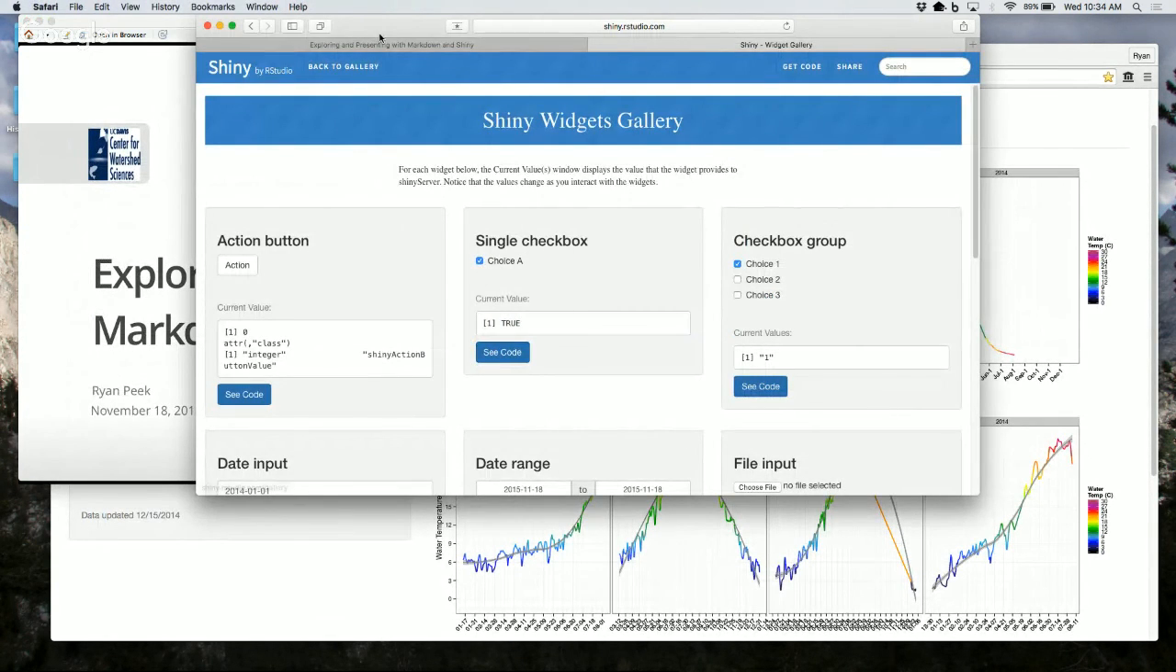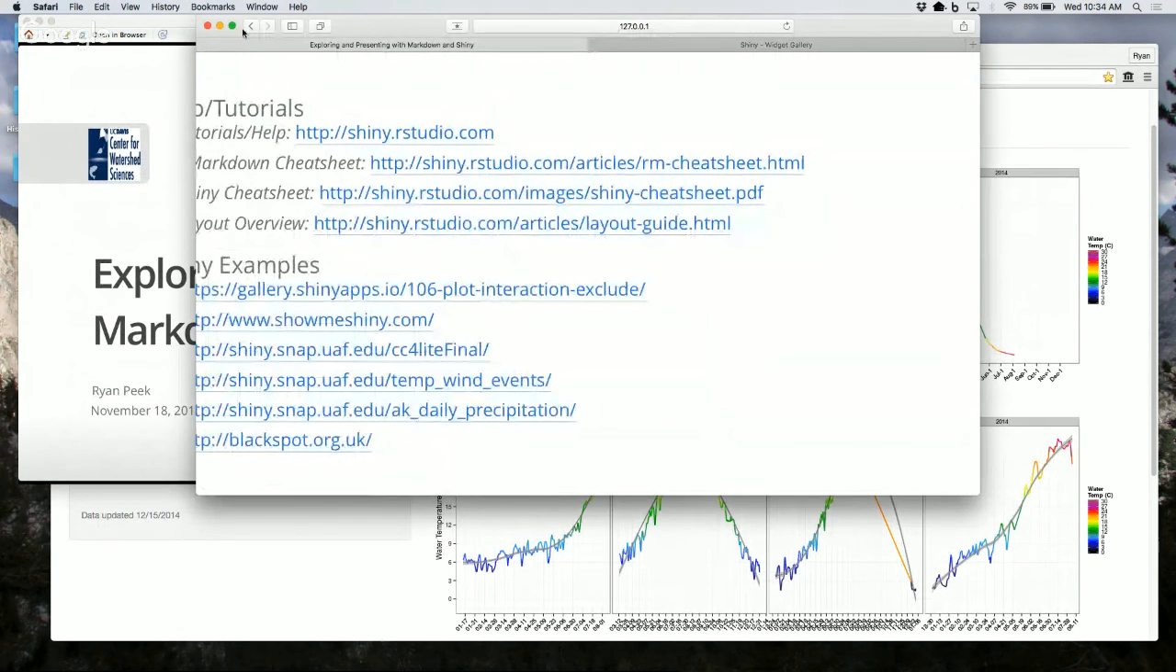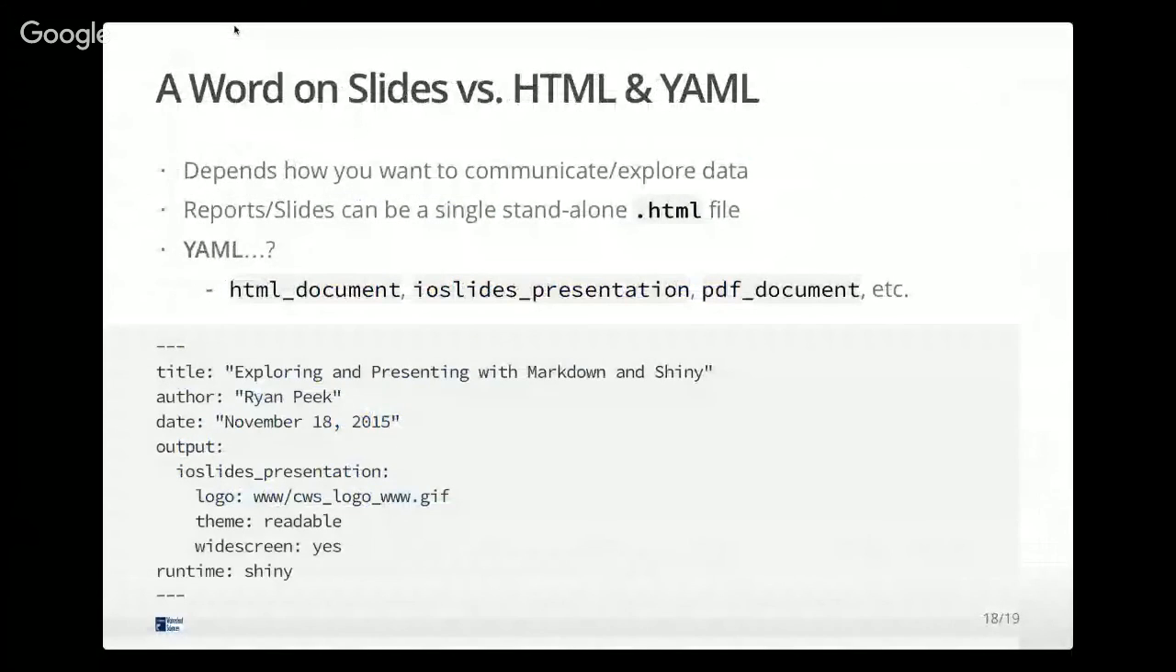So I think it's about, oh, one other thing I was going to mention, and it goes along the lines of what you were saying. When you set this up, these files have a header called YAML.